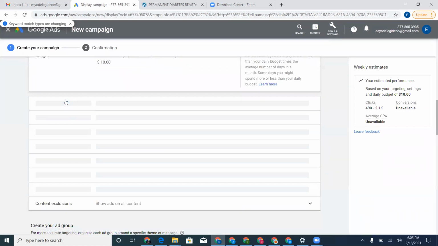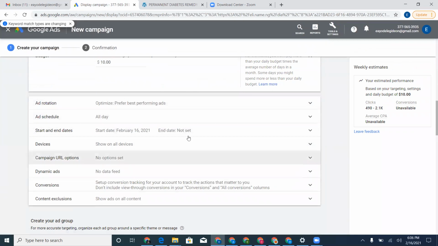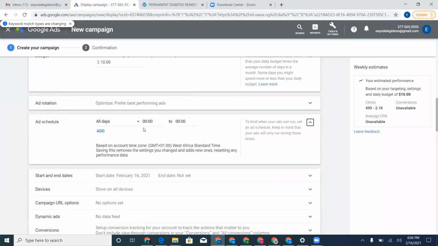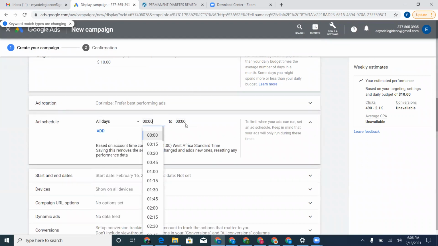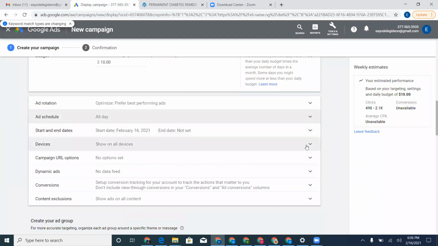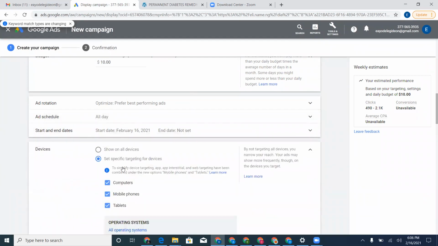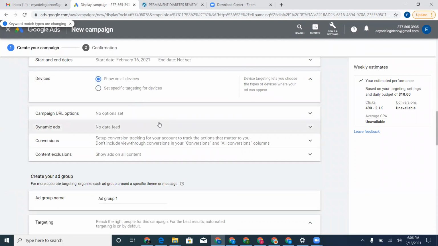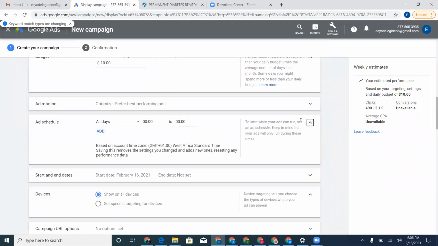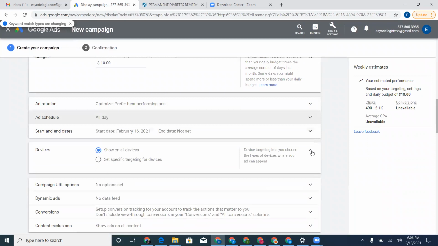Now you're free to choose additional settings and set up all these places, just like ad schedule. If you want your ads to run on specific days of the week, from specific time to another time, you can choose those. Or you can choose the devices you want your ads to show on, probably the people that are using computers, people that are using mobile phones or tablets. You can even choose the operating system. Are you getting me? But for me, I want my ads to show all day for the schedule, and I also want my ads to show on all devices.